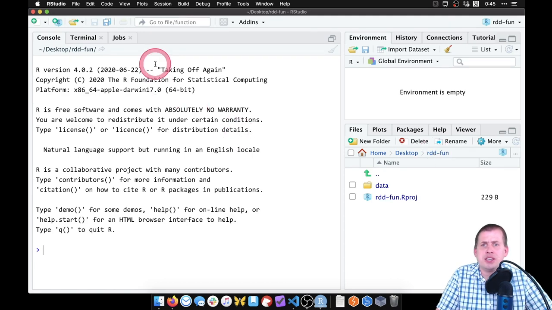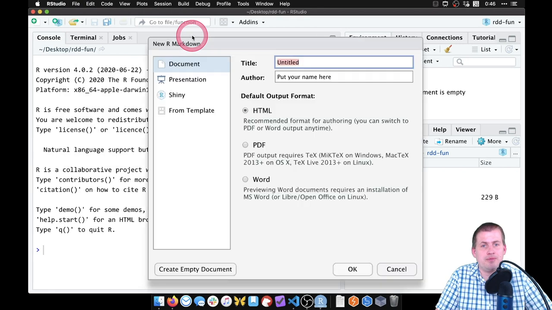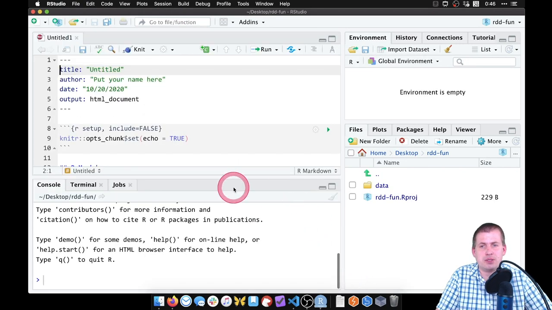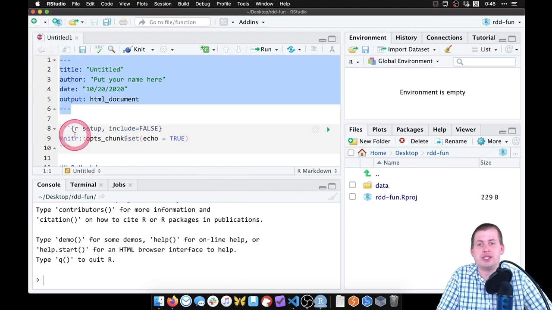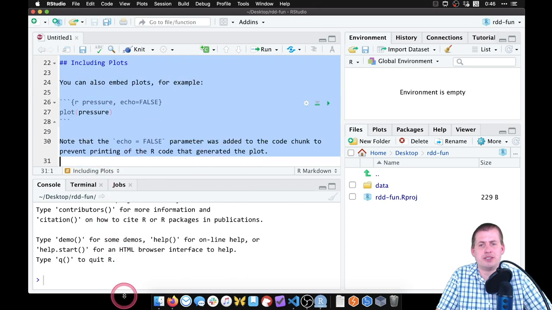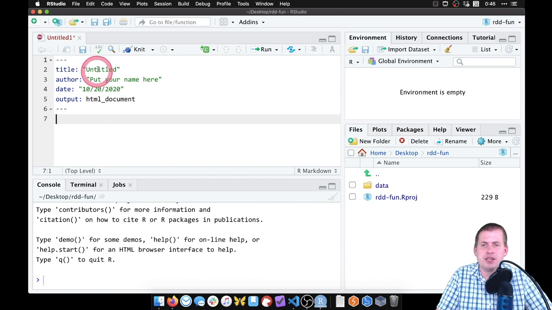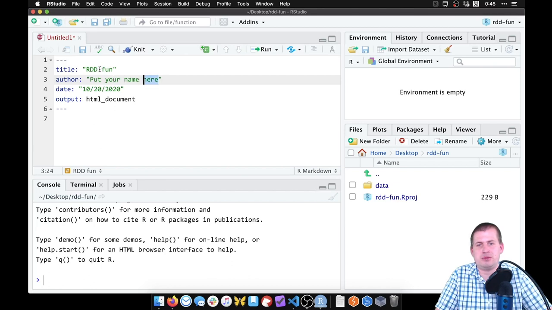So we're going to create a new R Markdown file to do our work in. We can leave all the default settings there, that's fine, because we'll just change it later. We don't need any of this placeholder stuff after this metadata section, so we can just select from line 7 all the way down, delete that, and then we can change the stuff here and say RDD fun, and put my name here.